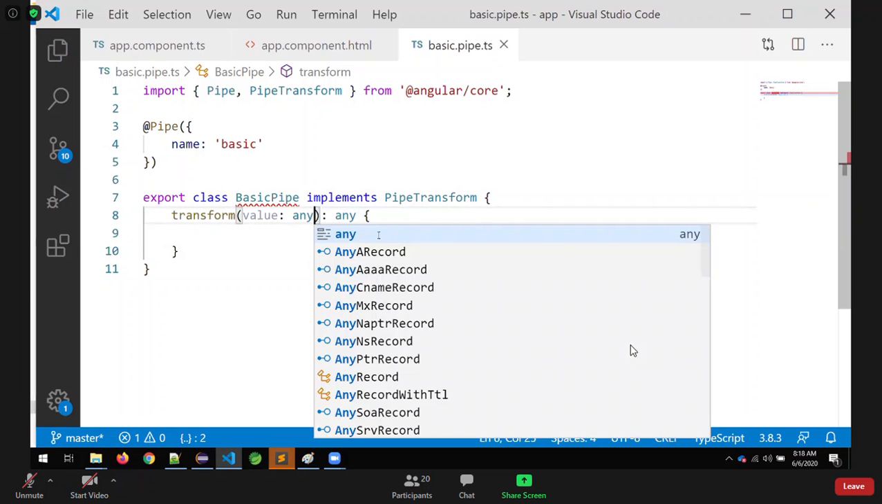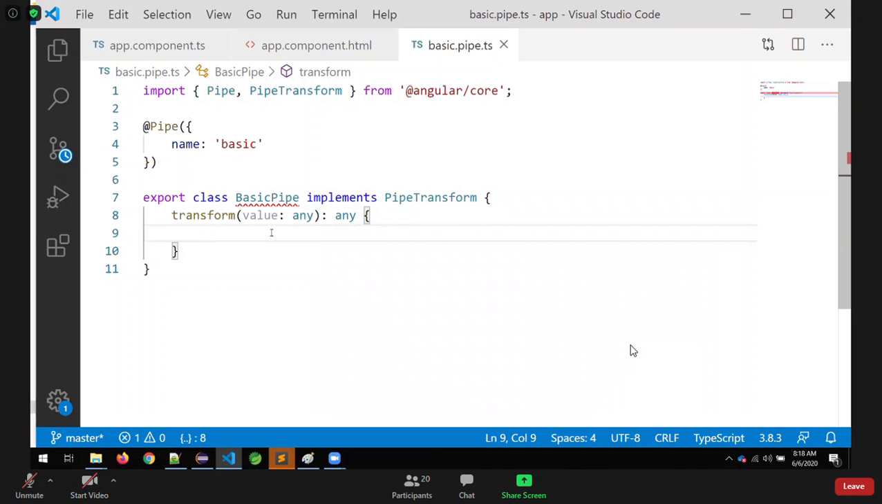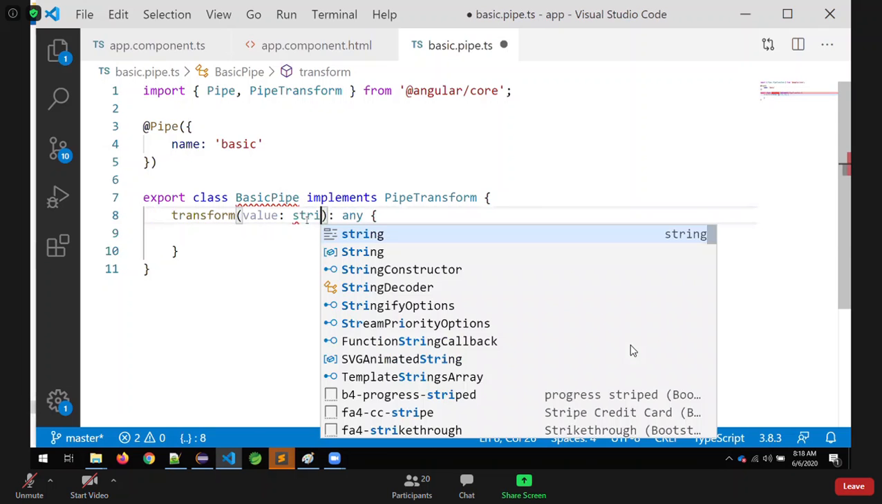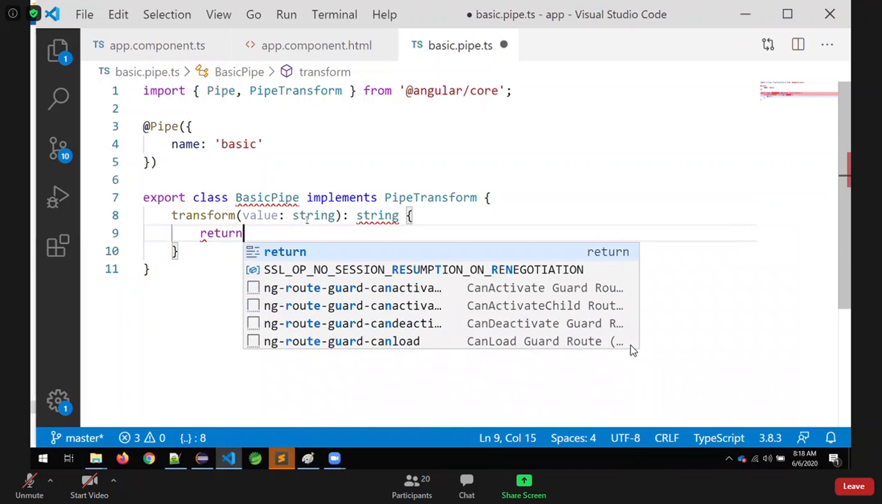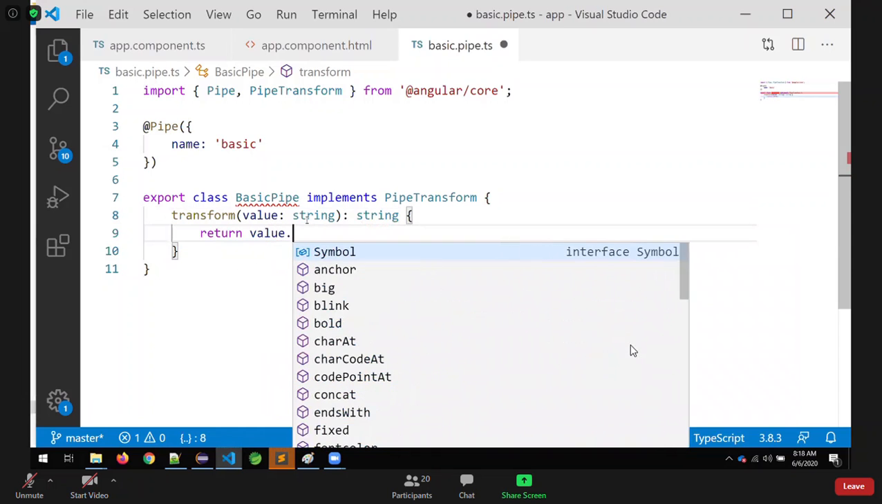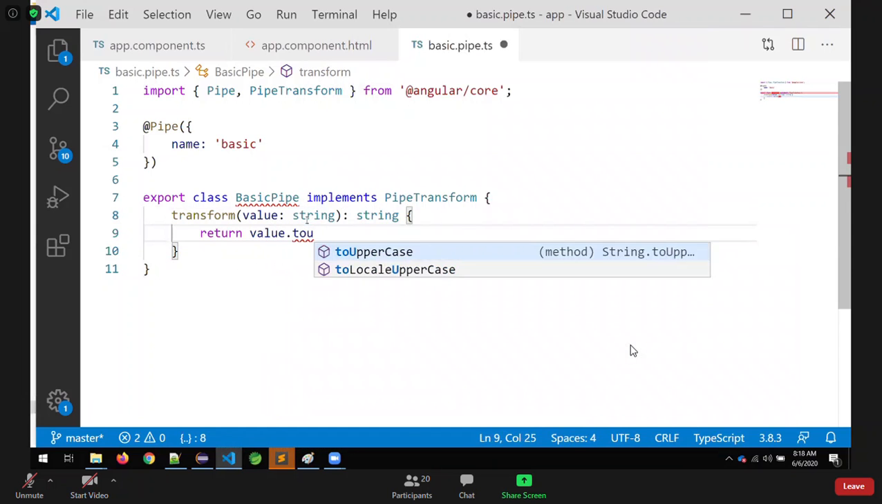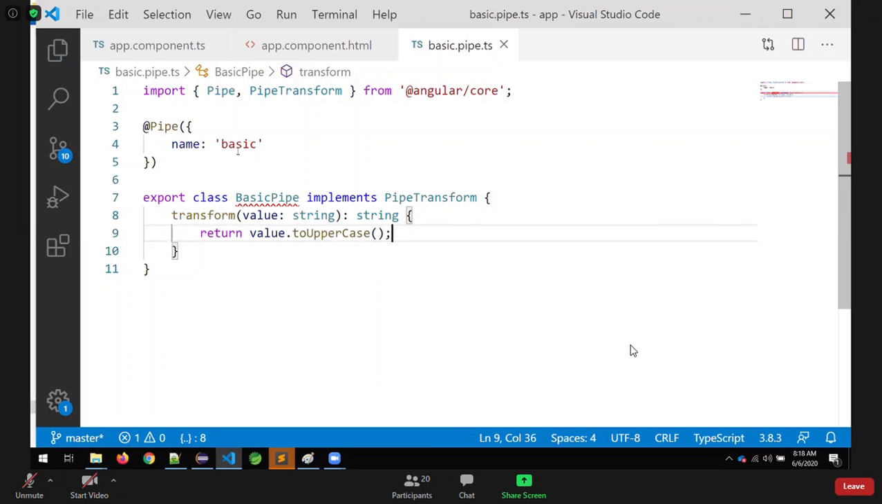So this is the way we write the code. How to create the pipe? Create a class, provide the @Pipe decorator, and provide the transform method. Right now I'm expecting string data, so I'm providing string, and I'm returning string also. I'm not writing anything fancy here. Very simple: return value.toUpperCase(). So right now I'm doing the uppercase transformation, and I created the pipe.